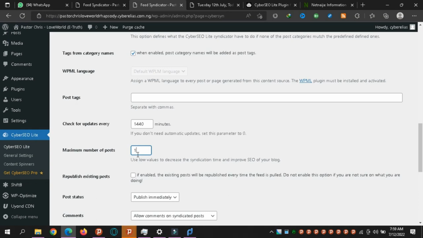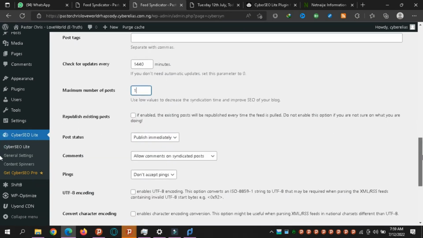Like this one, I usually use two. You want to check a maximum of 2 posts and bring them in each time there's something new. So what you're going to see next is this.